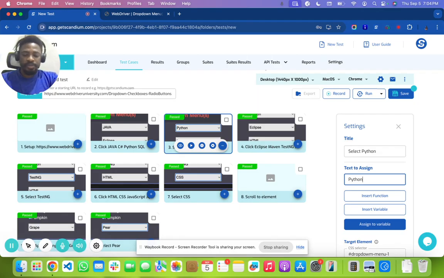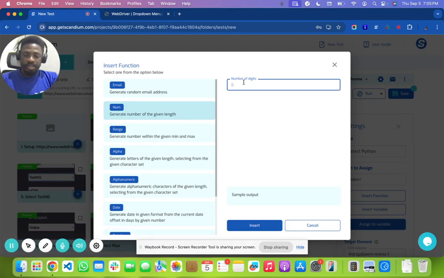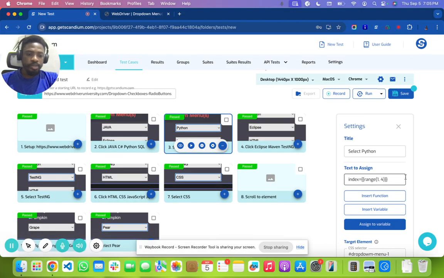But if you want to get more specific, that is where you can then put index. So the index, you could even make it dynamic by using the dynamic function. So you could have insert function here, and then you have it generate random numbers within a particular range. So I know that there are four items on that list. So I could have it generate any random number between 1 and 4. So if I run this test, it will usually pick a different item from the list. So just let's see how that works quickly.